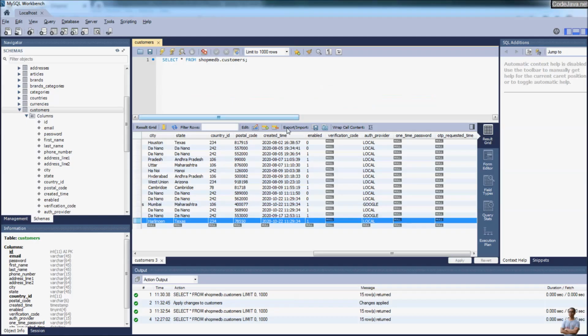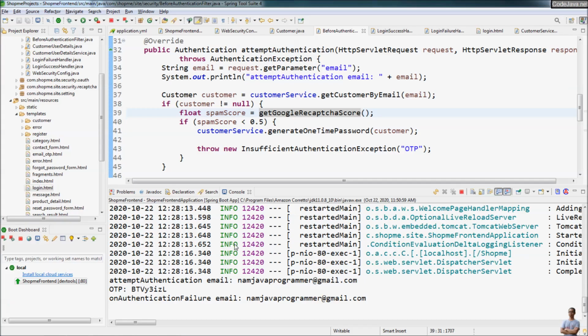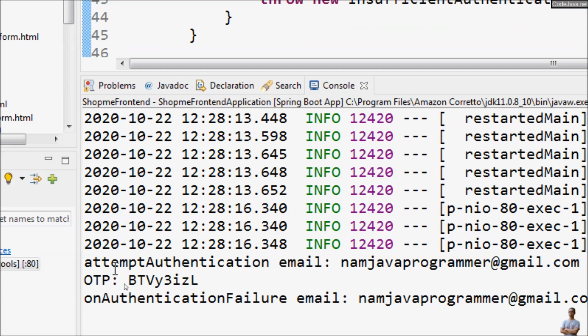Okay, let's see in the database. In the console view, first you see it prints attemptAuthentication, and you see the OTP is here, 8 characters, a random string.